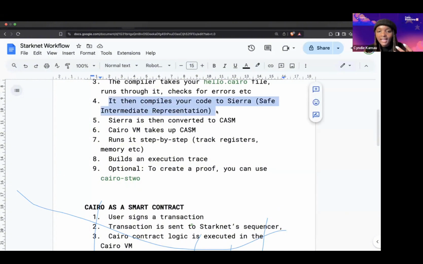It's because, remember I said the first version of Cairo was Cairo 0, right? So what happens then? They didn't have Sierra. When you run this code, it would jump straight into machine code without any representation. So when it came down to it, someone could write something malicious and it would affect the whole system, because there's no point in time that comes in to check and confirm. For example, have you used memory correctly? Have you done this? Is your code malicious?